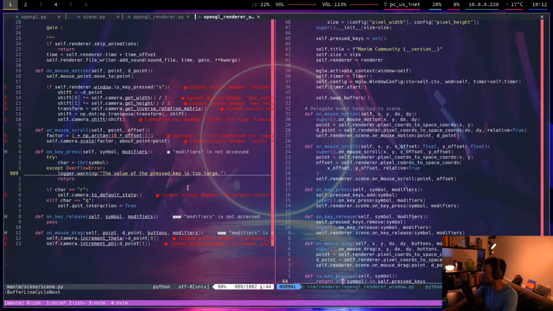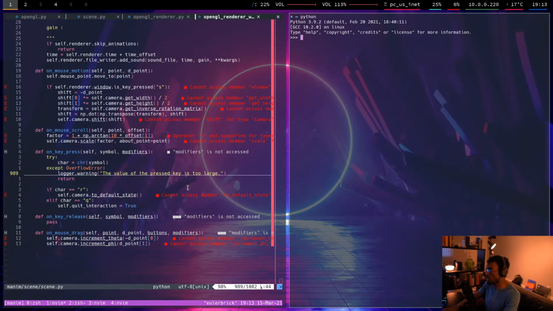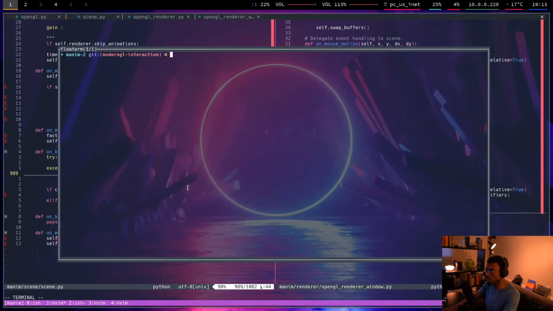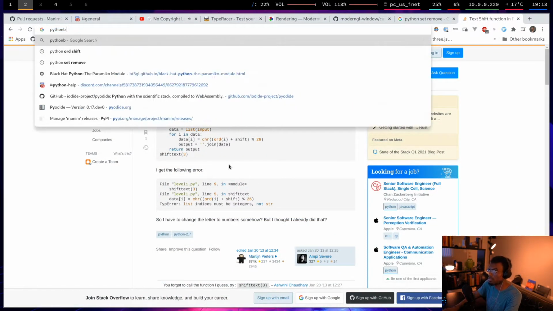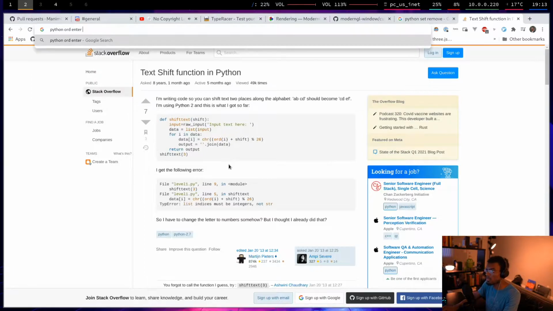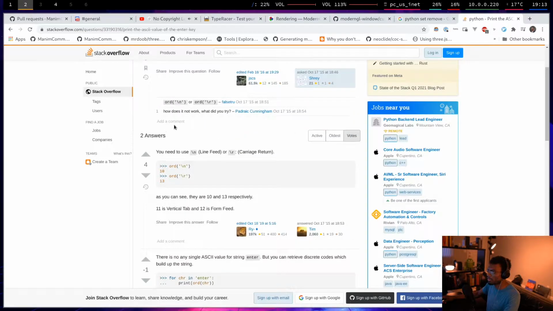Okay, so how would this work? On key press, that's going to take the symbol. It's going to add that to self.pressed_keys. It's going to take ord of the symbol. You probably can't. Wait, let me do it this way. You take ord of any character. I don't know if you can do like enter, new line or carriage return.